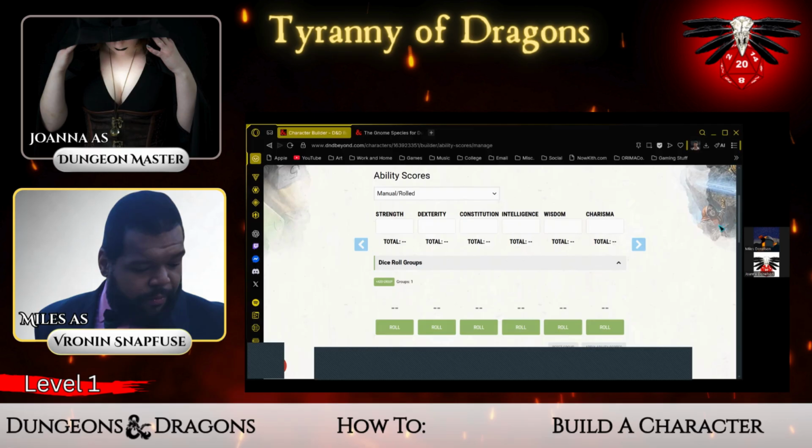So Miles, walk us through what you do with your dice rolls. Okay, so we're gonna roll up our groups. This might take a minute.